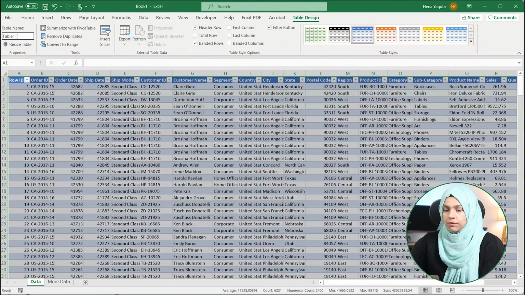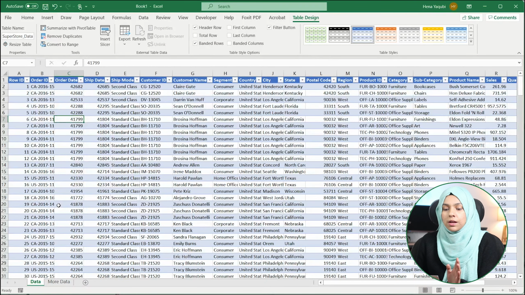Let's change the name of my table to Superstore_data. Hit the enter key. Now that I have converted my data into a table, let's go and create a pivot table.